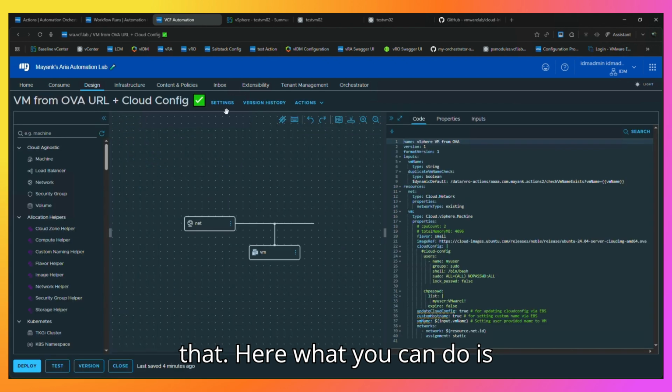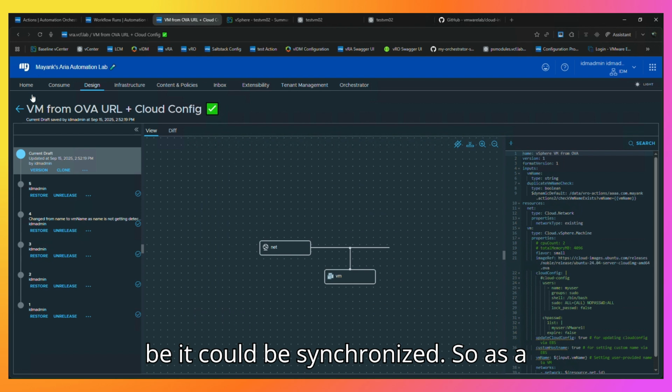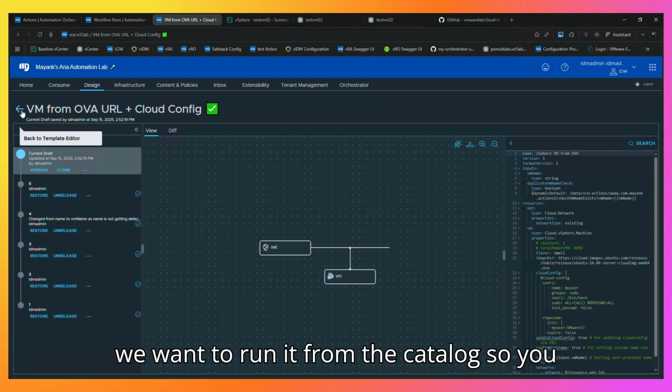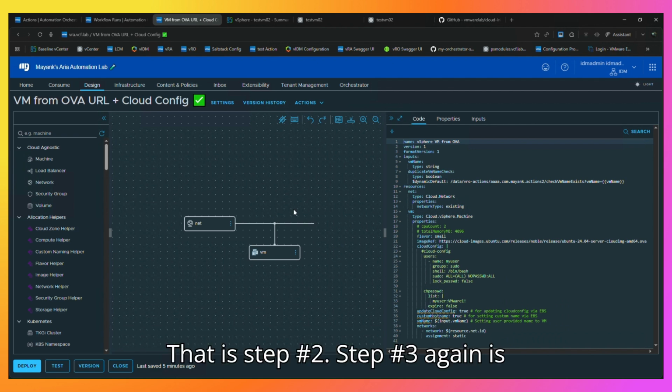Here, what you can do is release a version so that it could be synchronized. As we want to run it from the catalog, you would have to release the version. That is step number two.